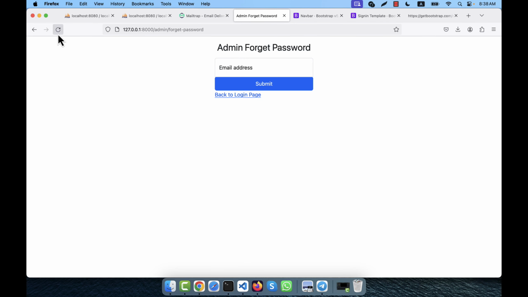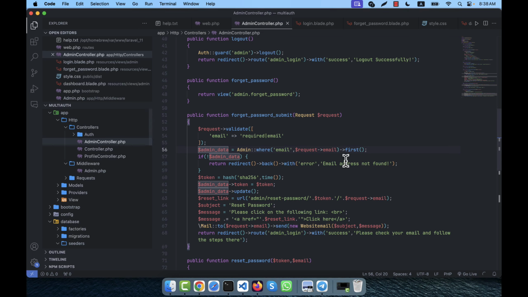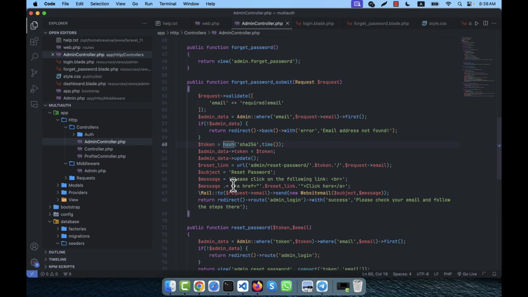So let's check if it works or not. If nothing happens, submit, email field is required. But if I give something that is actually not an admin email, then it will tell me email address is not found. So it is working, right? Email address not found. And if everything is okay, then I will create a token, and then admin data token equal to token, and admin data update. I will update the table first.